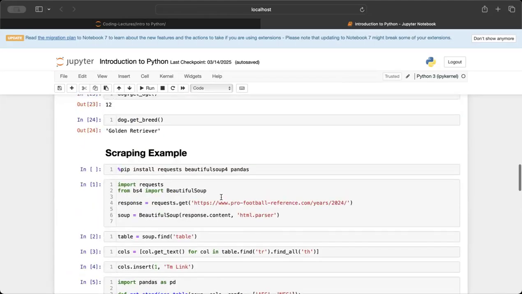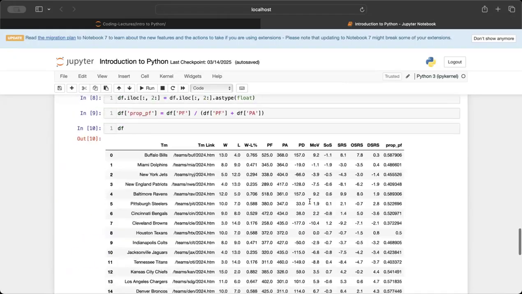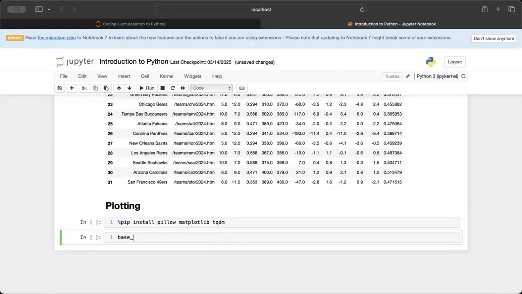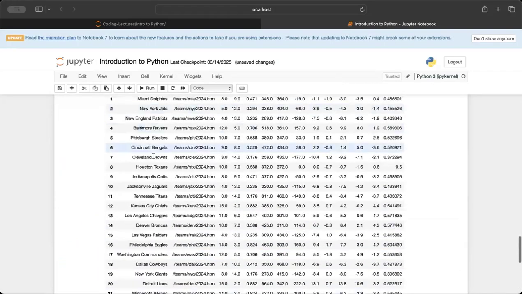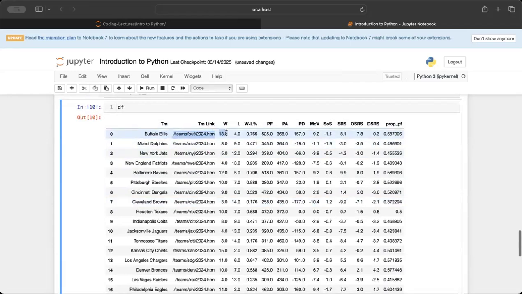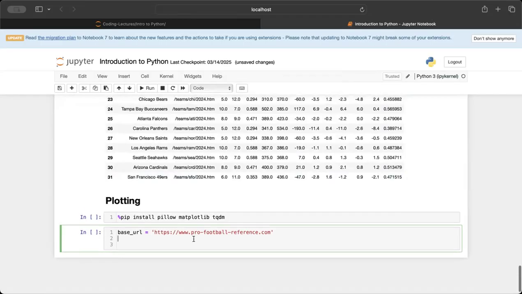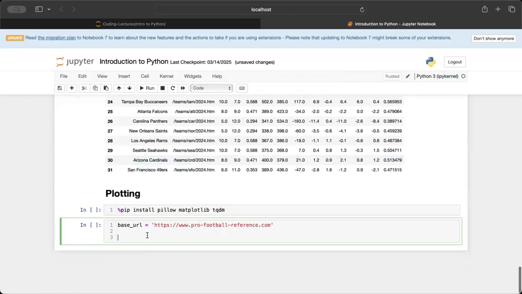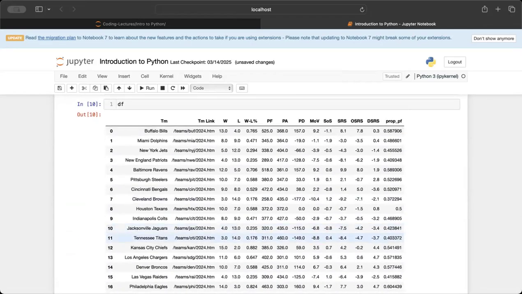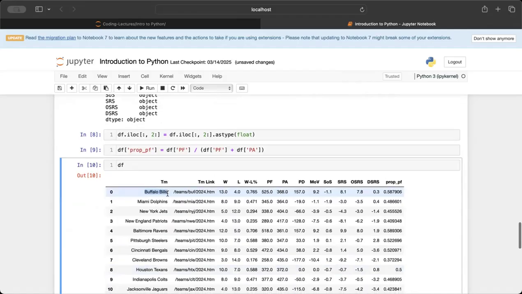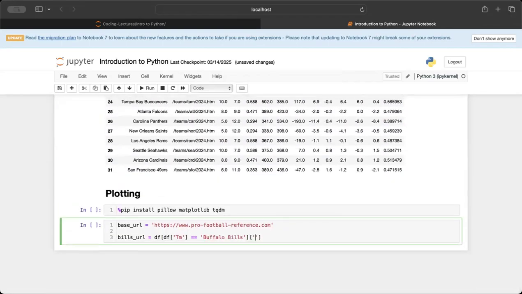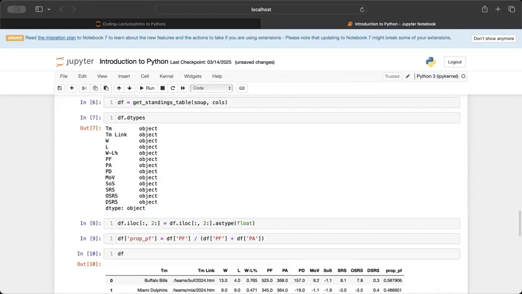We're going to need that base URL, which is essentially just profootballreference.com, so we'll call this base URL. And then we'll say the Bills and their team link. So we'll say Bills URL is equal to df, and then team is the Buffalo Bills, and then we just want the team link.